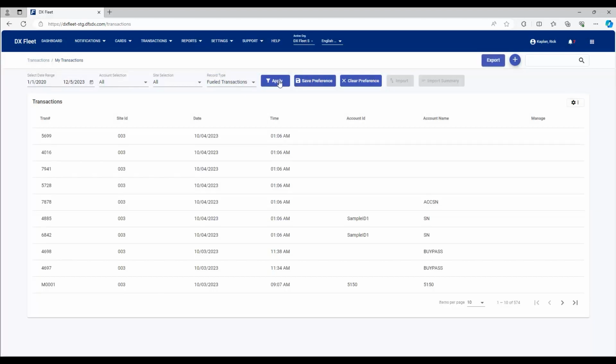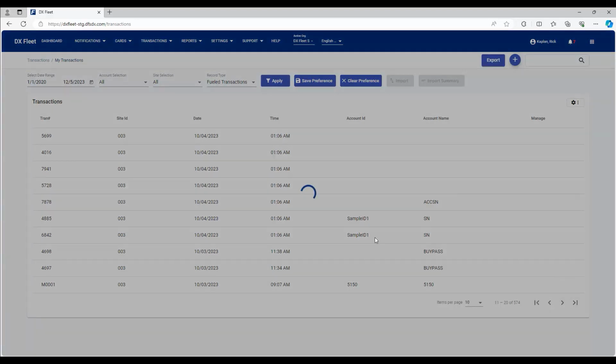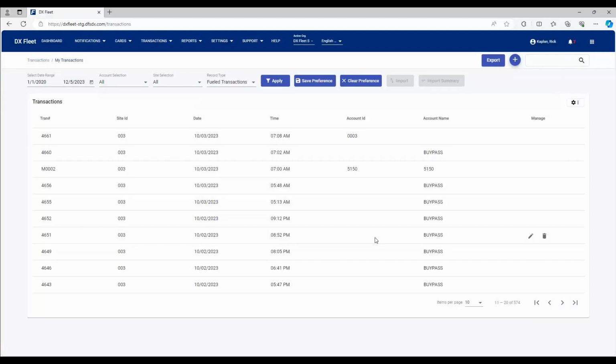Click Apply. Now you can see our filtered transactions and the transaction number, site ID, the date and time, and if the card is associated with an account. Click the arrow at the bottom right to go to the next page.